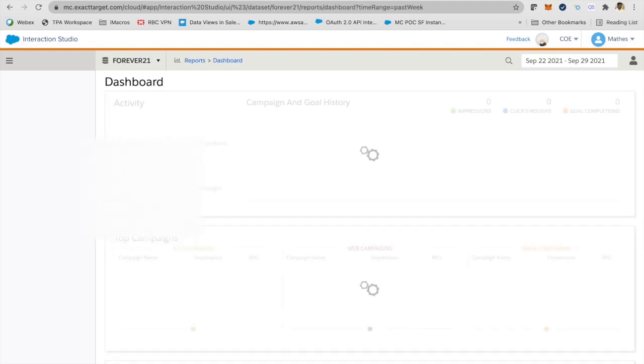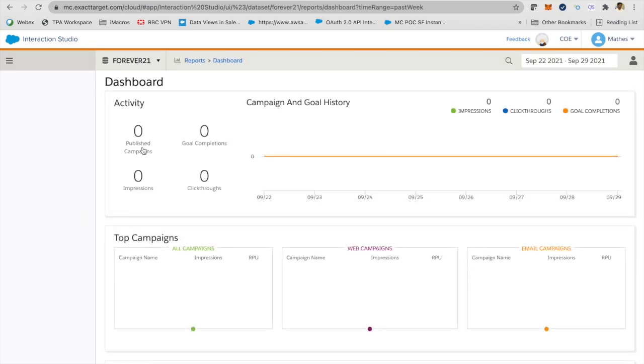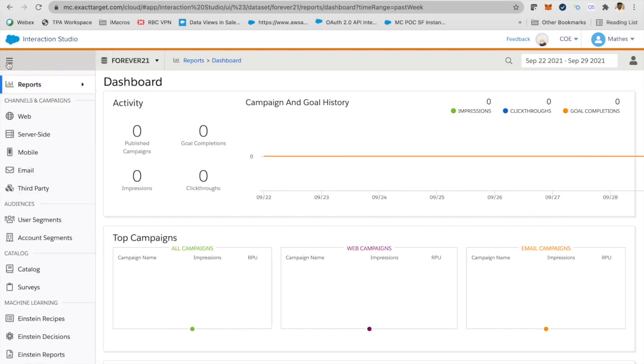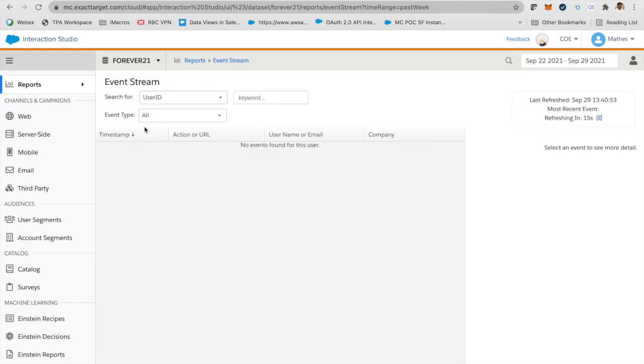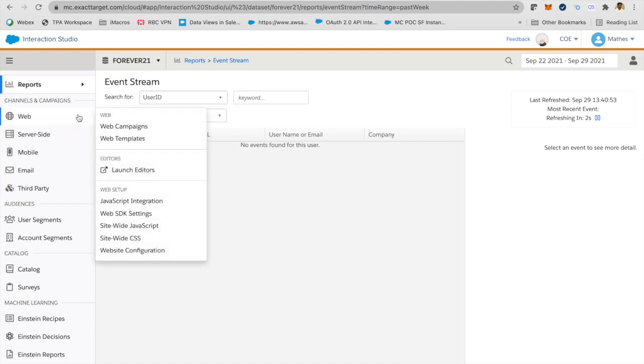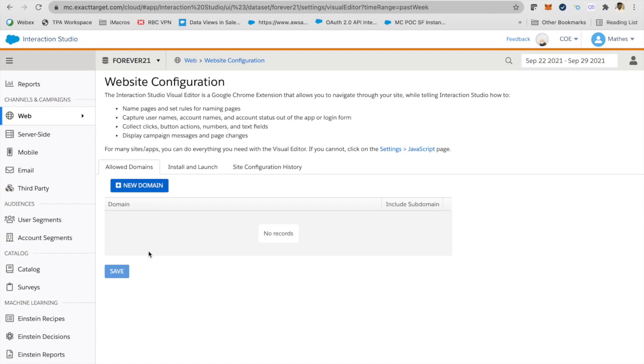Let's open this. So the few things that we need to look into in this dataset are the report section and then the recent visitors and event stream section. If you notice this event stream section, it's currently empty, which basically means that no events are coming in. Now, the type of integration that we're going to do is a web-based integration. So to do that, we navigate to web, and then first we go to web configuration.